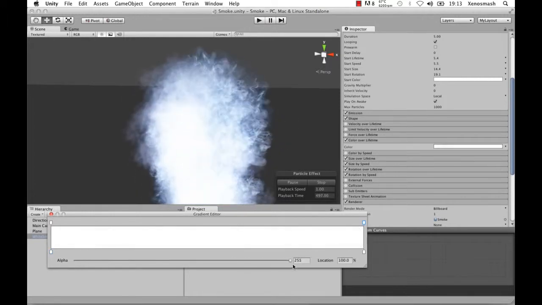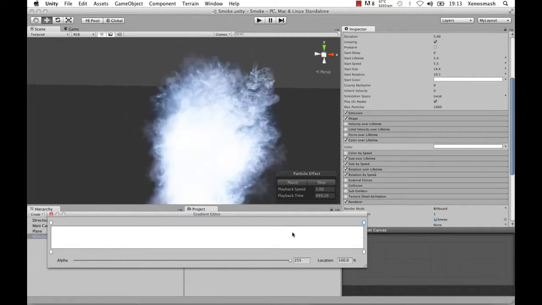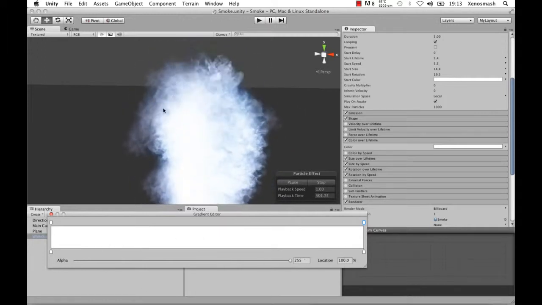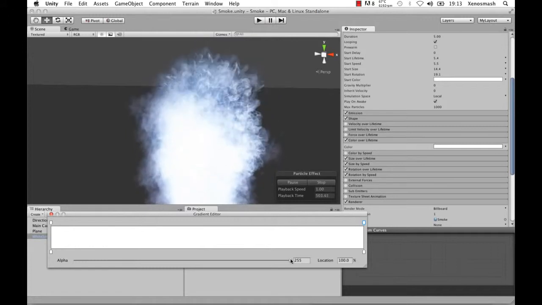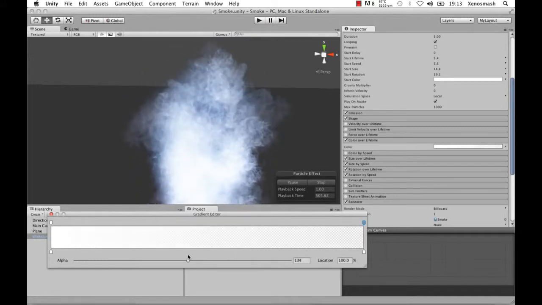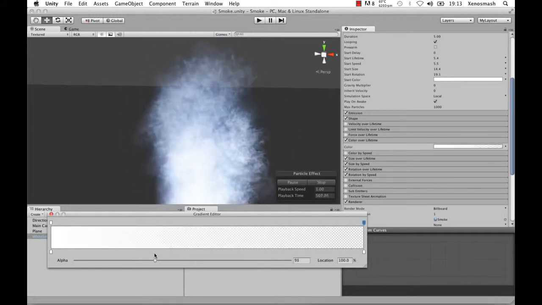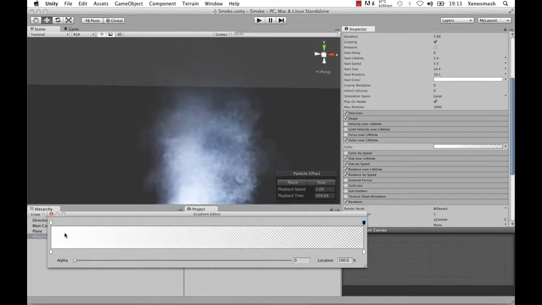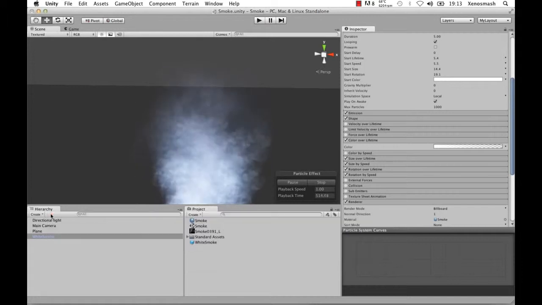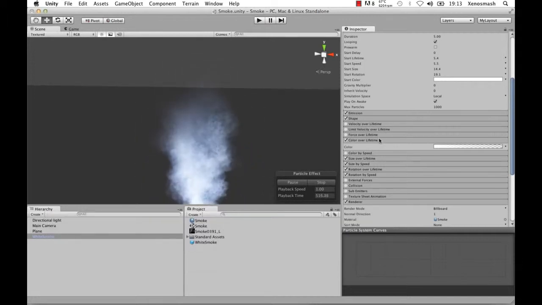Now if I set this all the way up, you can see that we have that popping effect, and the alpha value is actually making it fade away nicely. So go ahead and set it all the way down. You can see that it's still popping in and out as we're going down. If you set it all the way down, it gives us this nice fade effect. Alright, so that is color over lifetime.